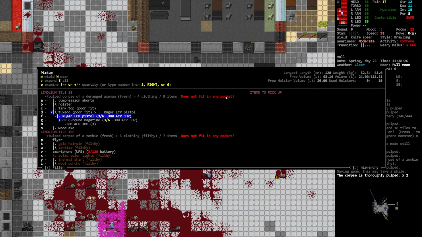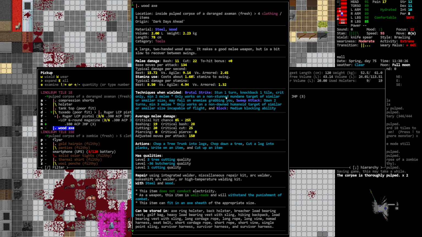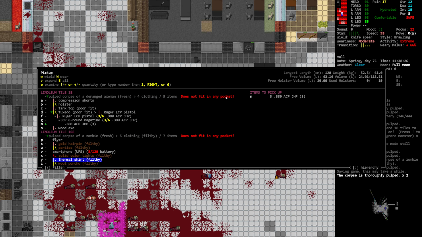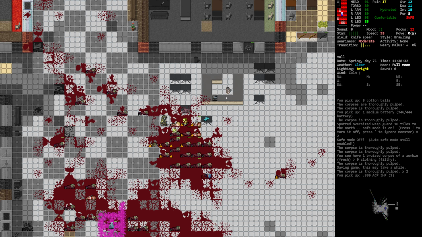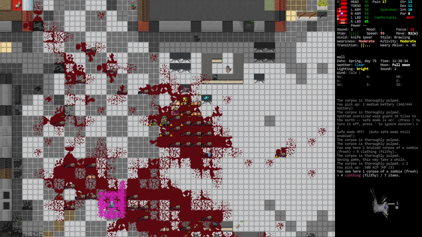This guy's got a Ruger. Okay. He's also got another wood axe. We do have one back home that we want to repair. This is a great weapon, though. Sweep attack. I think I'm going to leave it. I don't think I need another one. It's also going to take up quite a lot of room.